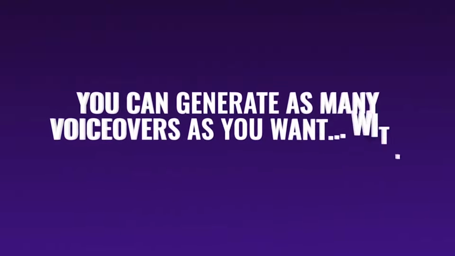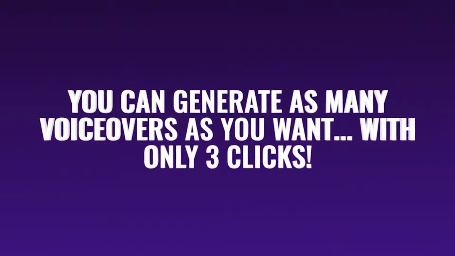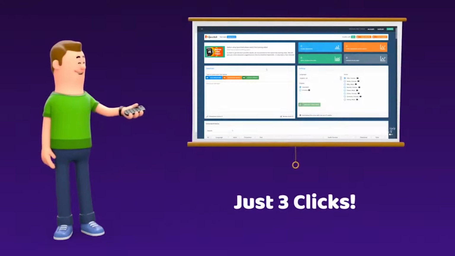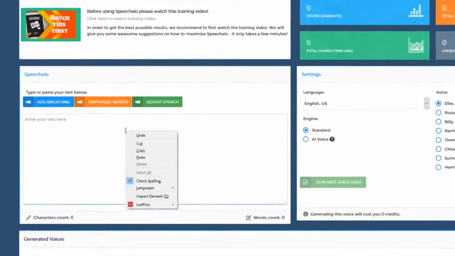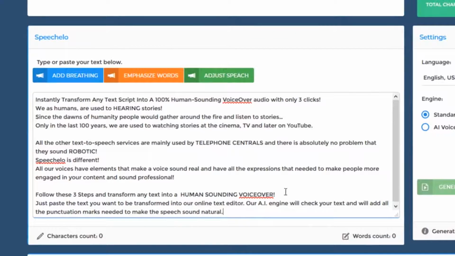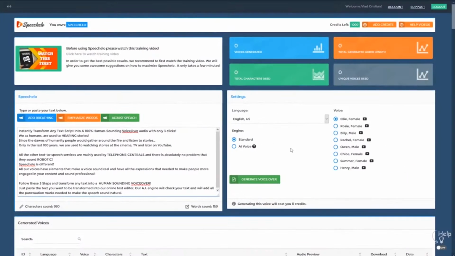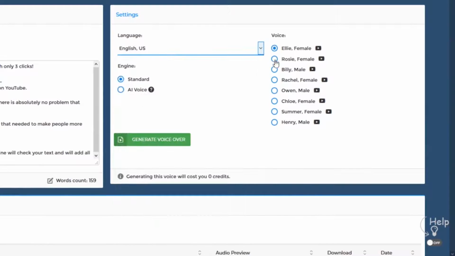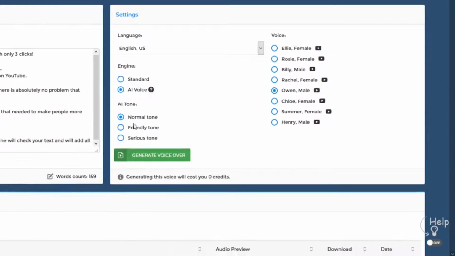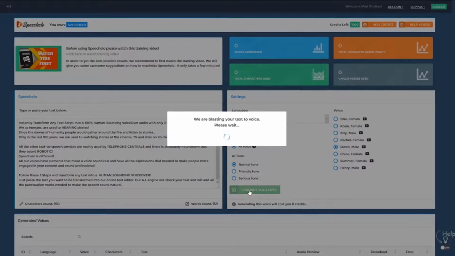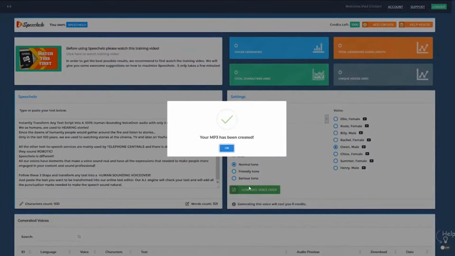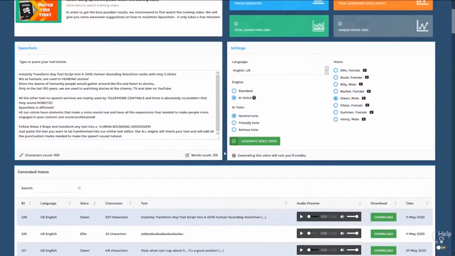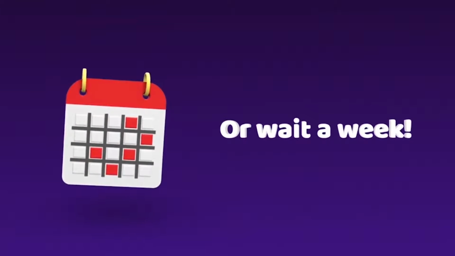With Speechelo you can generate as many voiceovers as you want with only 3 clicks. Yes, you heard me right. Only 3 clicks. Click number 1. Just paste the text you want to be transformed into speech in our online text editor. Click number 2. Choose the language and voice that you want to use. We offer male, female, and even kids' voices. And finally, click number 3. Click on generate, and in 5 seconds your voiceover is ready to be downloaded. How cool is that? And you didn't have to pay a single cent. And didn't have to wait a week to receive your voiceover.